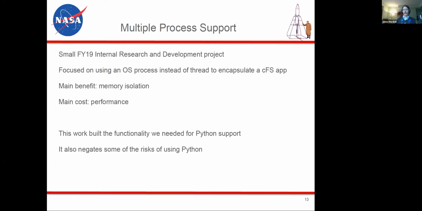Next slide, please. So now we're going to go on to how we implemented our multi-process support. So this was a small internal research and development project. We wanted to get an OS process to encapsulate our new cFS application. And the trade-off here is we're gaining memory isolation at the cost of performance. And this would go on to support what we needed to add the language support. It's not the only way to add language support, but it does give us those additional protections. Next slide, please.